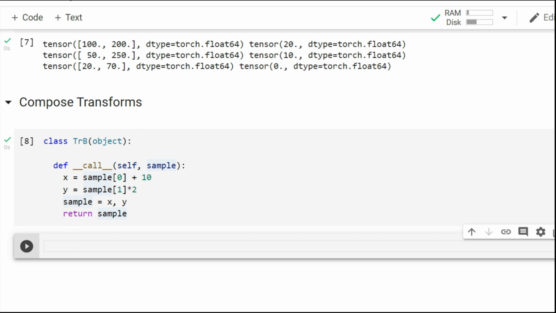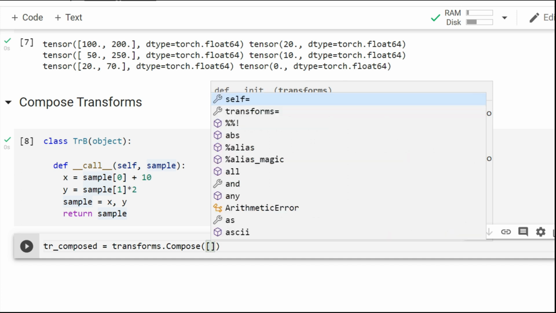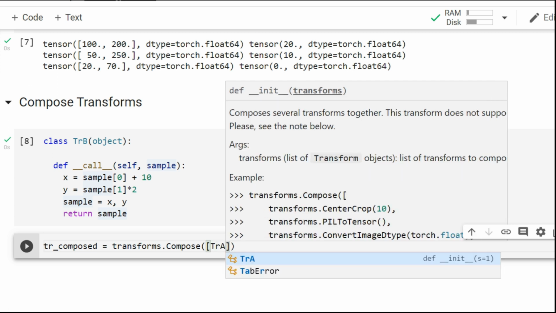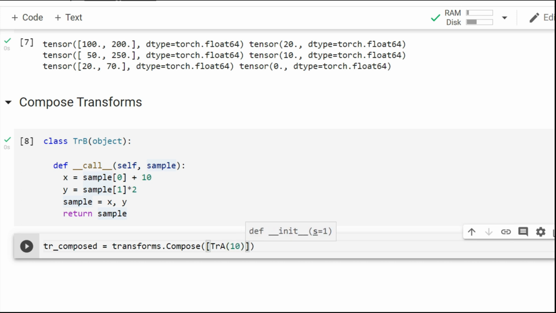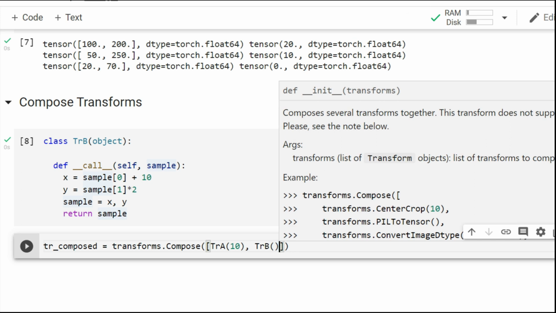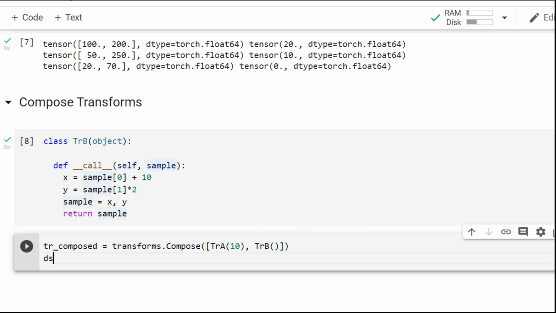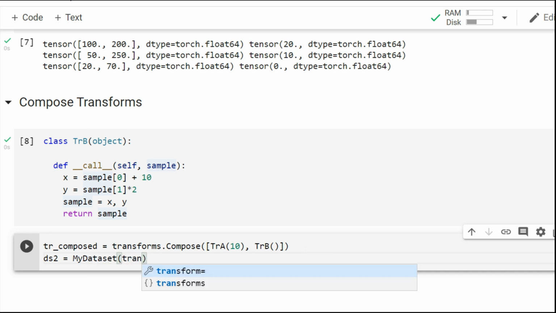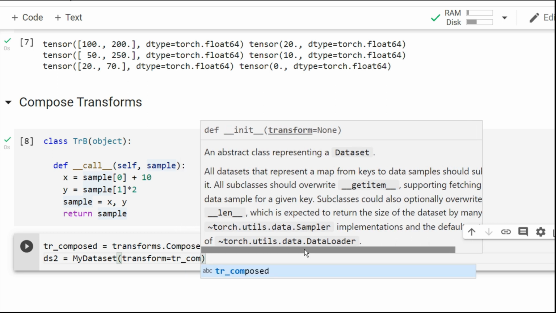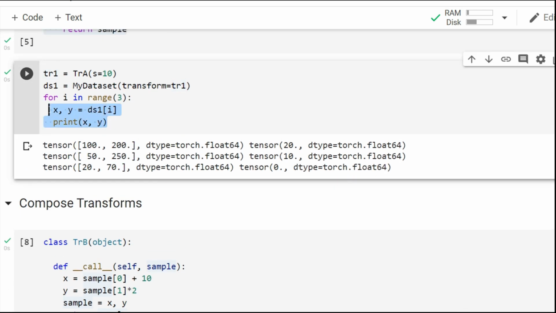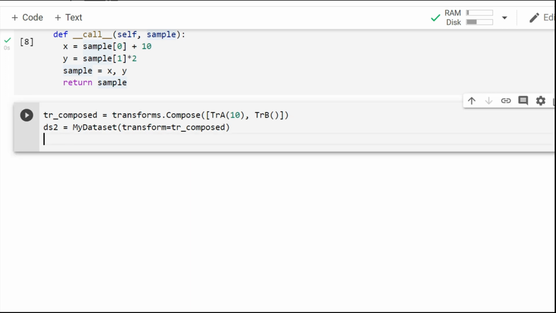Now we will create a composed transform. Let's name it transform composed, and then transforms.Compose, and here we will pass all the transforms as a list. So tra, and here we pass a scaling factor of 10, and then trb, which does not take any parameter. We have applied the transform within itself, and now this composed transform can be passed to create the instance of our dataset class. So ds2 is again my dataset, and here we pass transform equal to transform composed, and again the same thing, print the first 3 samples, and then we will compare the difference in outputs.